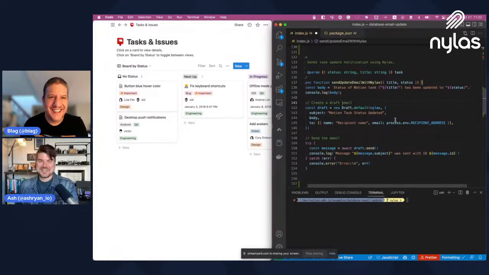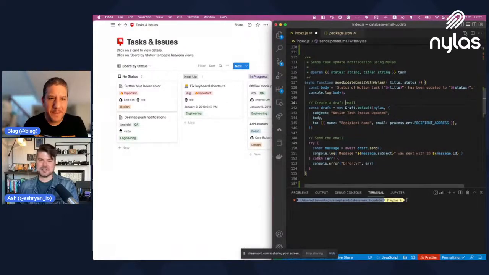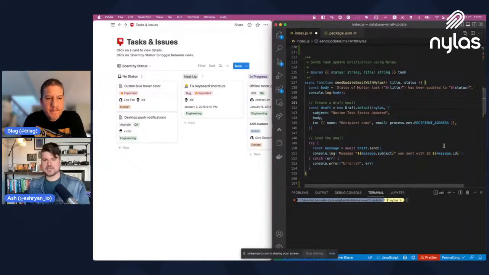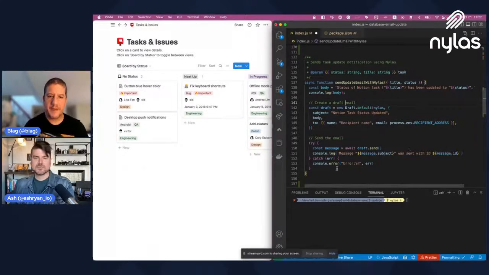So next up, we've made the draft, and now we're going to send the email. Basic try and catch in Node.js. We're going to do a draft.send. Again, remember that this draft is an instance of the Nylas draft from the SDK. If that succeeds, then we have the message that was sent, and we'll just console log that out. We'll say the message with this subject was sent with this ID. That ID is important because it can be used in turn for other things. That's your unique identifier for the email on the service provider itself. And of course, if things fail, and maybe they will, let's find out, we'll have a console.error.